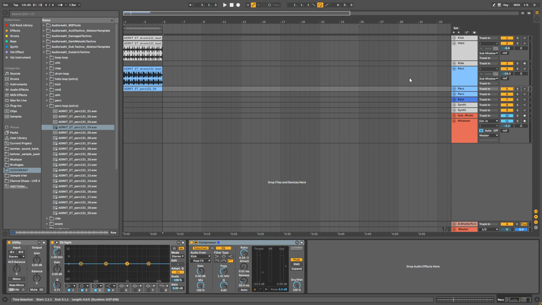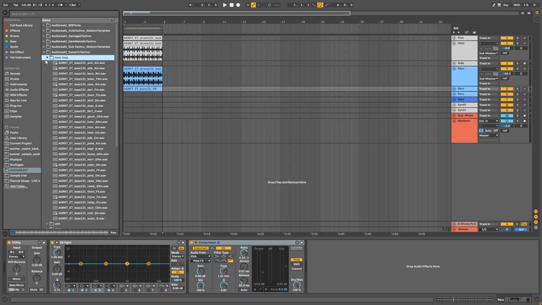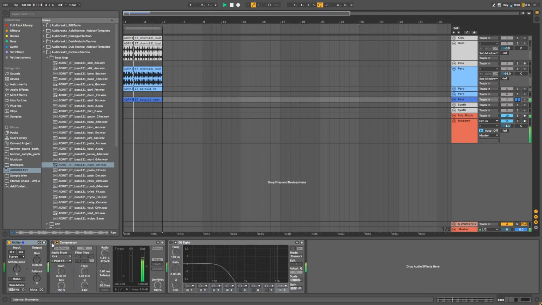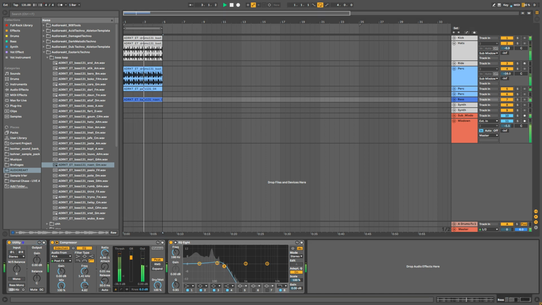Alright, now I'm gonna add a bassline to support the kick. You can go with a rumble, it's up to you, or you can put a bassline. For this one, I use this bass loop. So I obviously need the side chain. It's not super obvious, but it helps the groove.